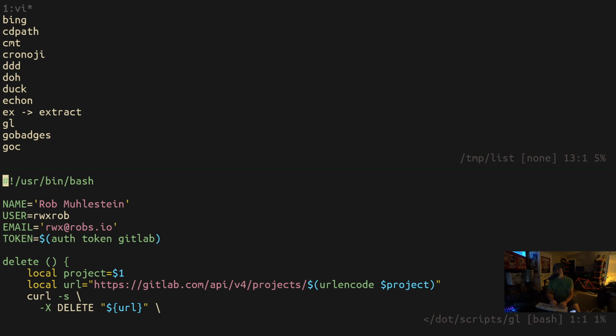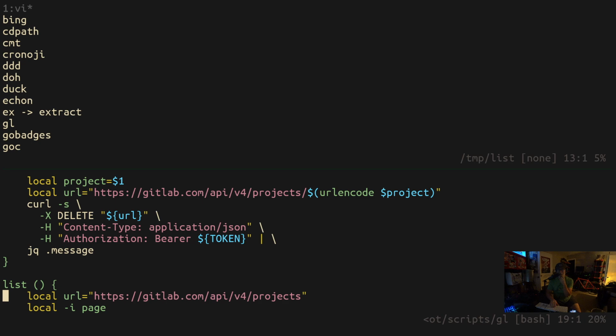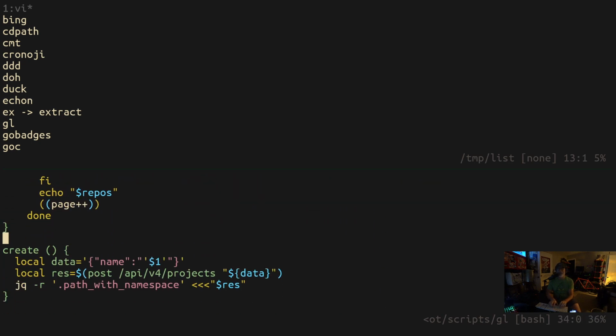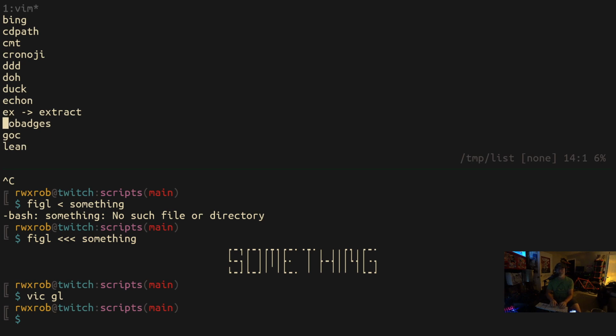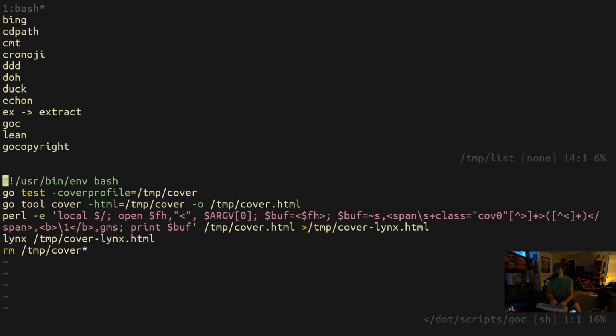GL. Oh wow, this is really old. Oh damn, this is my old GitLab interface. I gotta delete that out of there. It's back when I was gonna use GitLab for stuff. Go badges, no. GOC. Go test with the profile covers. Oh yeah, Go coverage. This is such a good thing to have if you're going to do Go development. We have to have that. It's pretty clever too. Normally you have to use a web interface to see your Go coverage. You can't use it from the terminal, but I made it so you could.